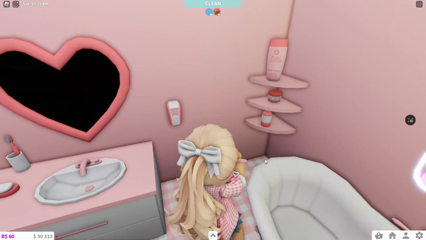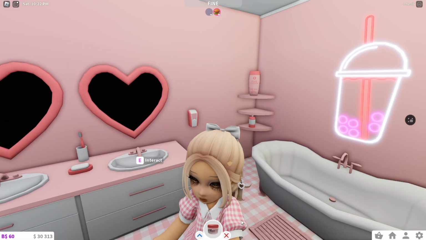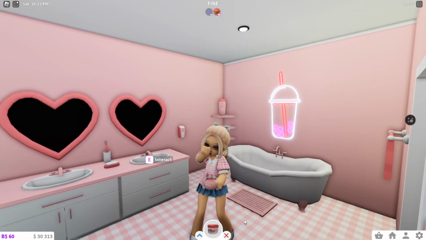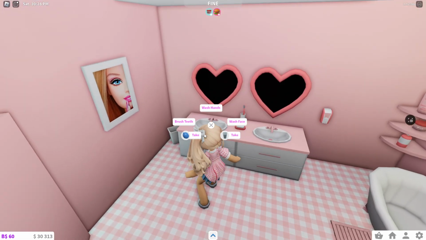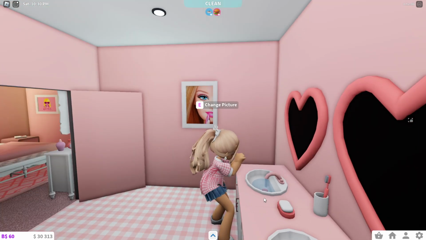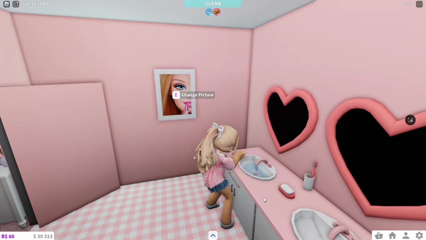You can also take a face mask and use it. It's not going to be super accurate on my face, but it does again do the job. It looks a little bit funny once you see that. Then you're just going to wash your face here. It has a lot of interactions, which I love about this game.